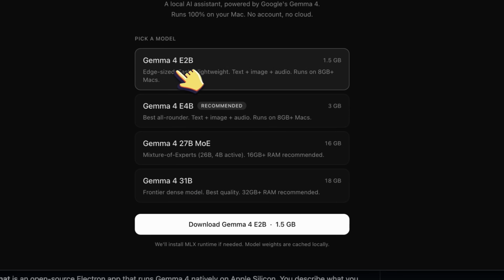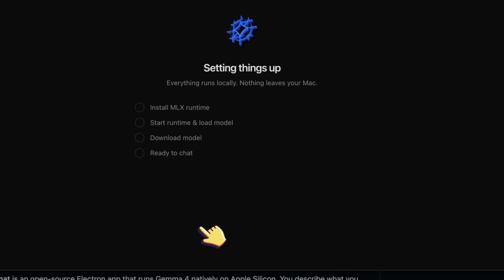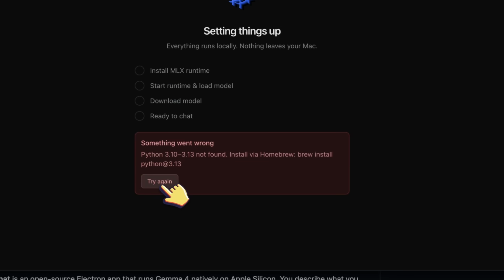You can literally be on a plane, in a place with no Wi-Fi, or just working on private code that you do not want to send to some random server, and you can still ask it to build stuff for you. So let's get right into it.